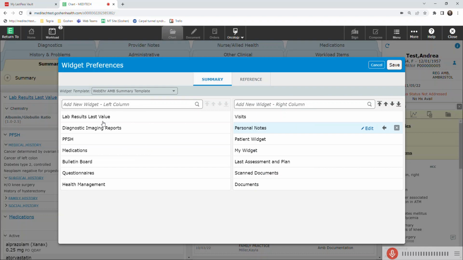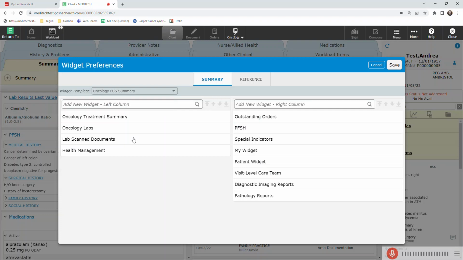Now remember, this template was created for you as a good starter point. These are the ones that most ambulatory offices need. However, our oncology colleagues needed something a little different. So oncology colleagues, they can click on the drop down and choose the oncology PCS summary. Notice it gives us different widgets. Once they click save, all changes will be made on the screen. I'm going to click cancel at this time.